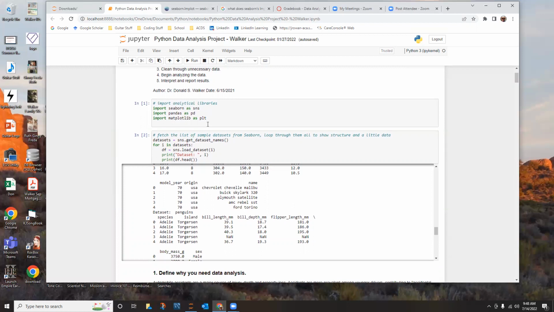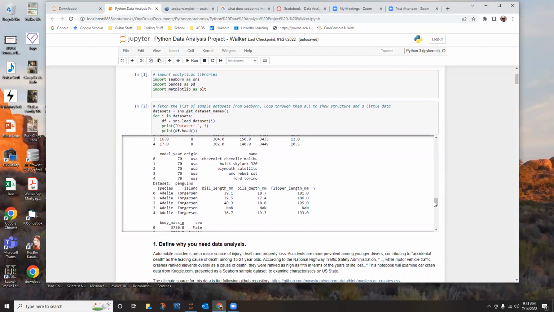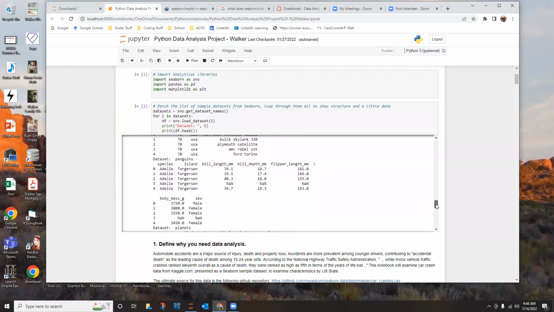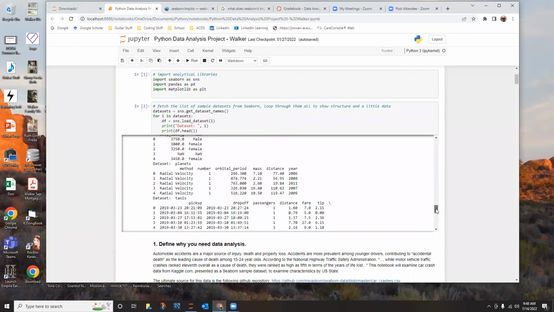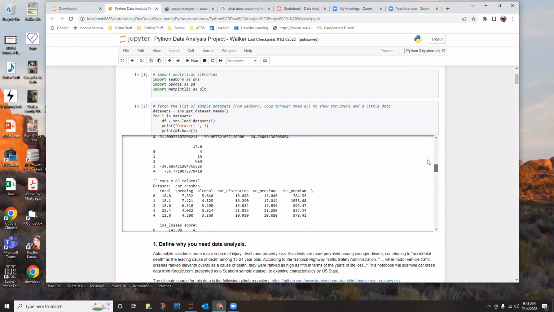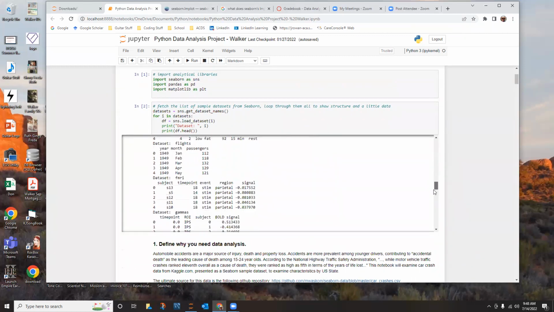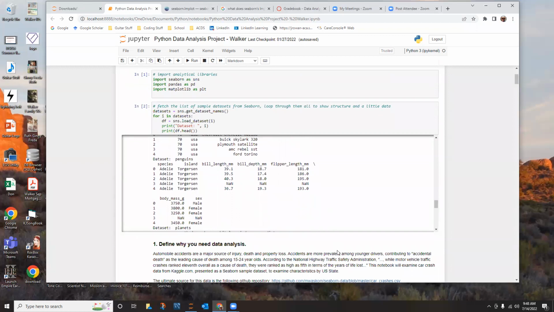What I would like you to do is, and this first block of code is just to loop through the Seaborn data sets and do a df.head on each one of them. And that's just a quick bit of code that lets you sort through them. There's about 16, I think, different data sets.